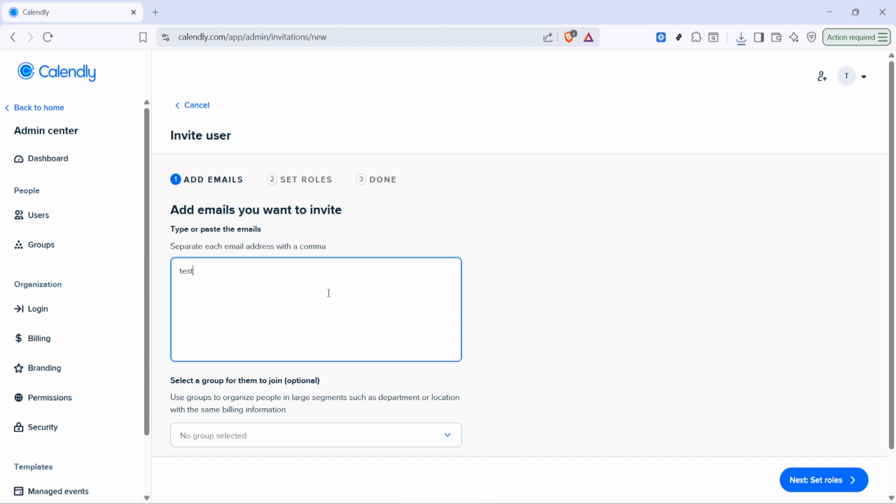Enter your teammates' work email addresses, type them carefully, and keep them professional. Use company addresses rather than personal ones to ensure access and security. If you're adding more than one person, separate them as prompted on screen so each invitation is sent correctly.